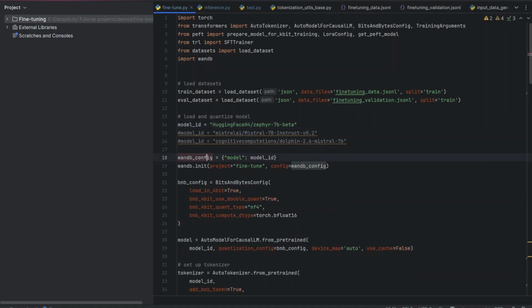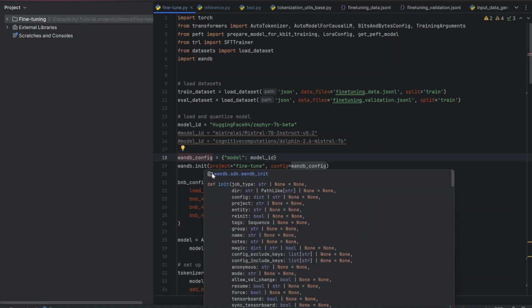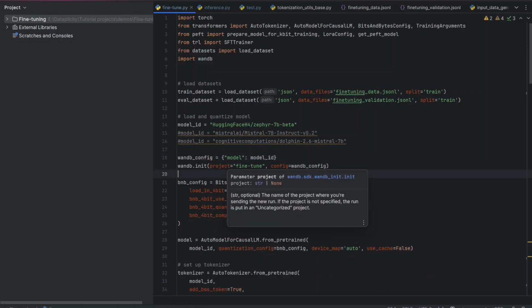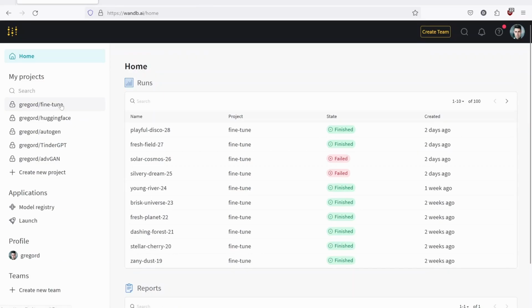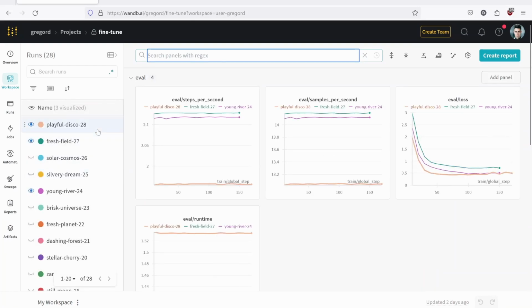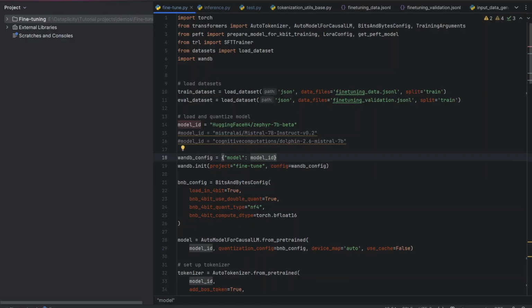Next, we configure Weights and Biases, and this is a platform that helps us visualize our training progress. Basically, that's not really needed, but it could be really useful. Weights and Biases looks like that, and here we can find our history of runs. I'm defining here the model ID in the config just to know which model I trained in every particular run.